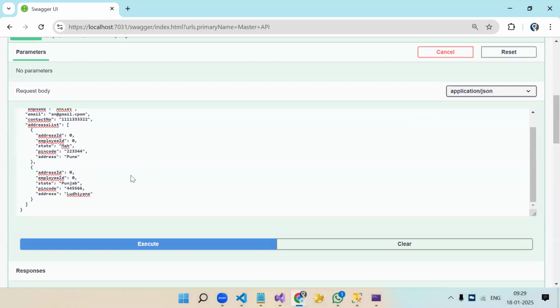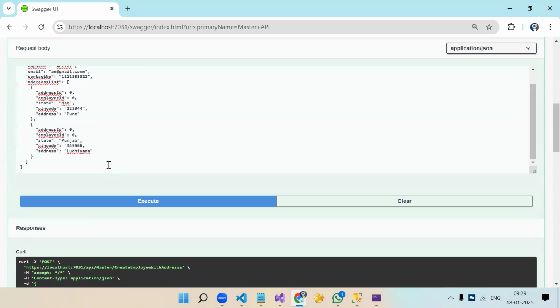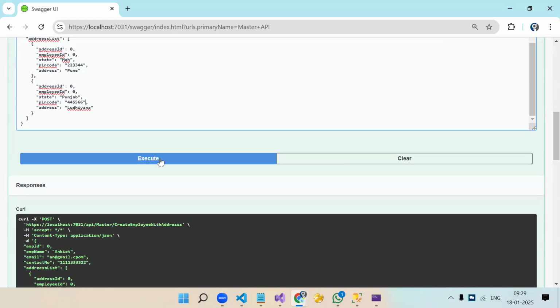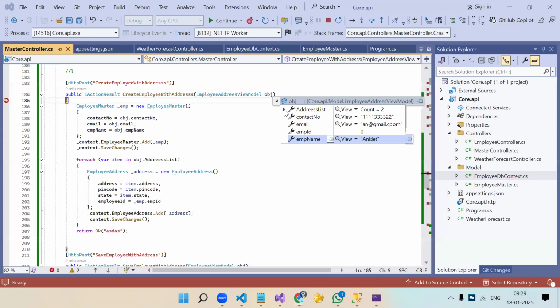We got an error. What is it saying? Object field is required. In pin code, the string should be corrected, escaped. In address, we have pin code. Did we do anything wrong in address? Comma is there. Okay, see here, double quote is missing. Okay, so see, the object is single, and in address, we got an array of 2.